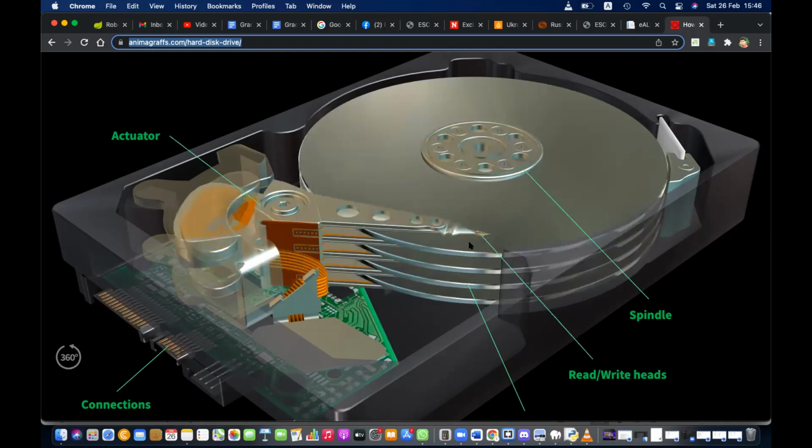1, 2, 3, 4 platters. So there are 8 heads, because both sides can be read and written.